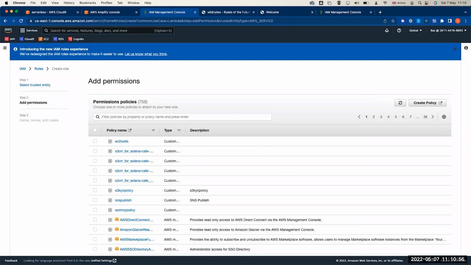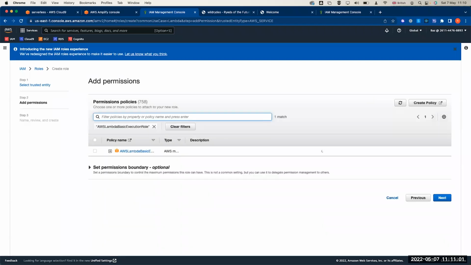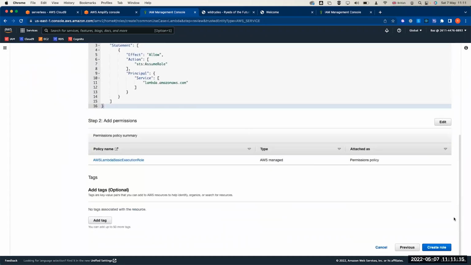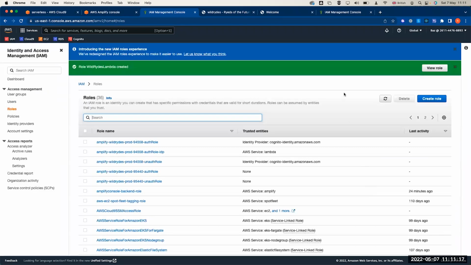Now here I have a pre-configured policy, so I'm going to search for it, which is the AWSLambdaBasicExecutionRole. I'll select that one, click next, and I will give the role the name WildRydesLambda. And this is why I keep telling you guys, you need to have a root account in order to complete this tutorial successfully. So we attach a policy, we give it a name, and we go back and open that role, which is WildRydes.